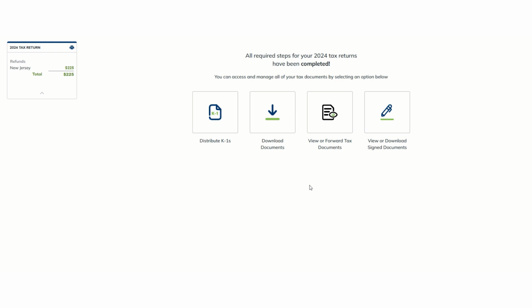On this screen, if there were any payments made, this is the summary of your payments that are required for payment. But for here, you'll have a summary of all your overpayment credits to the next year. Here, you will also have the ability to download your documents to save onto your personal files, view or forward any tax documents to any individuals, and download any of the signed documents you have just previously signed into your personal folder.